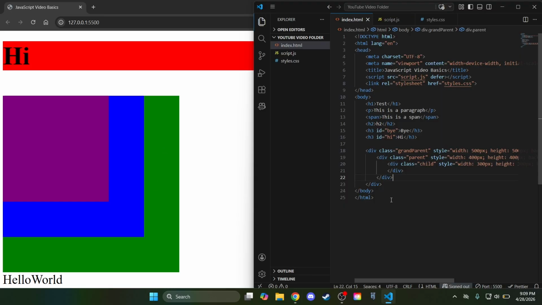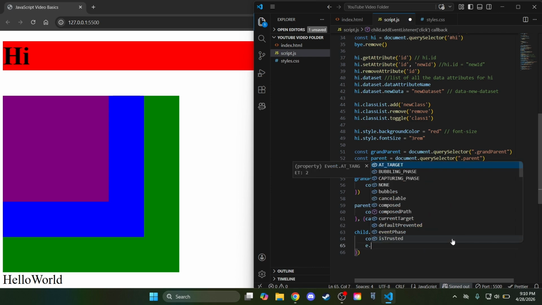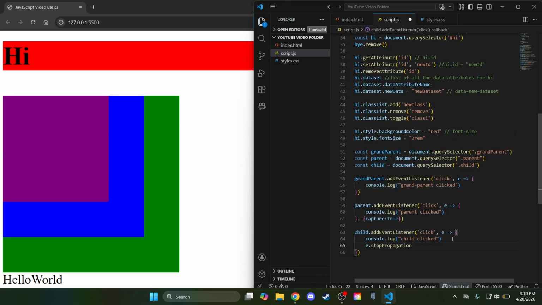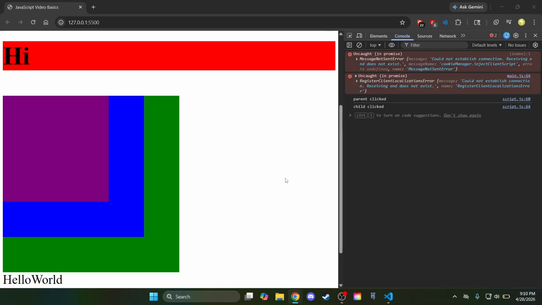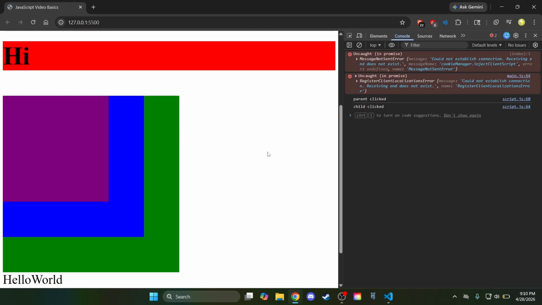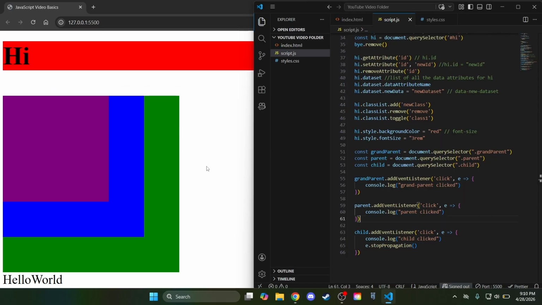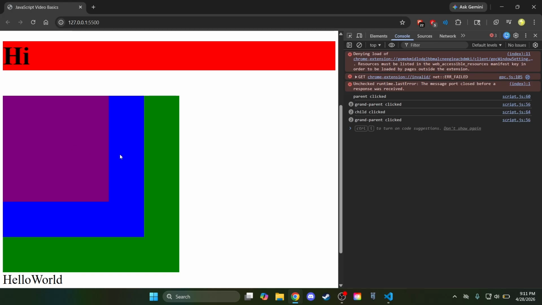There's also a thing called propagation, which is the process of going through the entire capture and bubble steps. So the whole process is propagation. You could use the e.stopPropagation method to stop that process. Click on the child. Notice that because the child has stopPropagation, it doesn't do the grandparent because we force it to stop. A way to have an event only run once is just like the capture. It is once: true. Parent is clicked and then the parent no longer shows up.